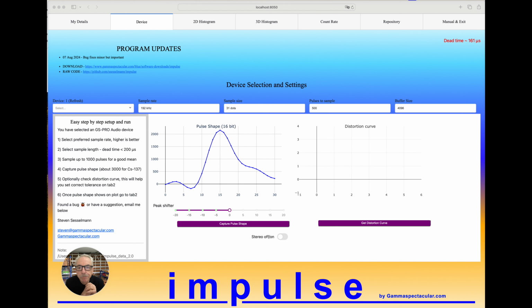When you launch Impulse, it automatically opens up in your default browser, and it opens up to this page here, which is the one where you select your device. And the program is designed in tabs, and all your settings and all the different functions are on various tabs. So we're going to start here on the Devices tab, which is where you select your device.